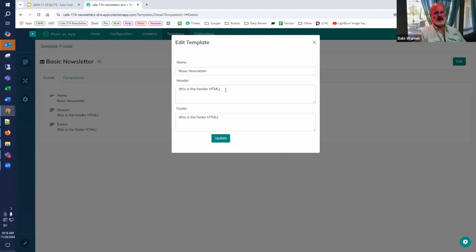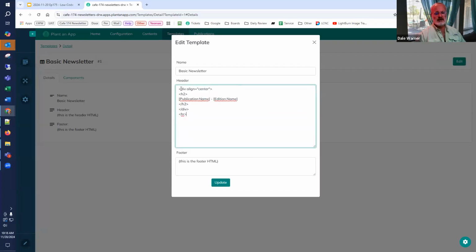We'll explain it. So the header is going to have something like this, where I've got a div that's going to be centered. I'm using the H2 format, whatever that is, but it's a little bit bigger. H1 is the biggest, H2 is slightly smaller, and so on. So we're using the H2 format to show the publication name and the edition name, closing out the H2 tag, closing out the div tag, and then I'm drawing a horizontal line. So that's going to be the header of our newsletter article.